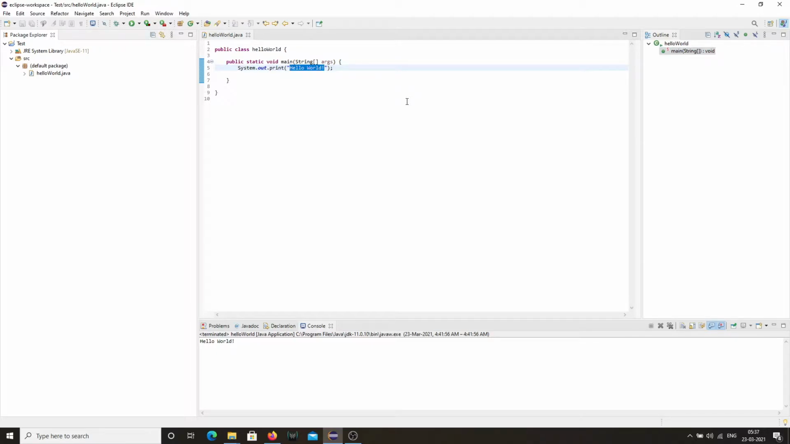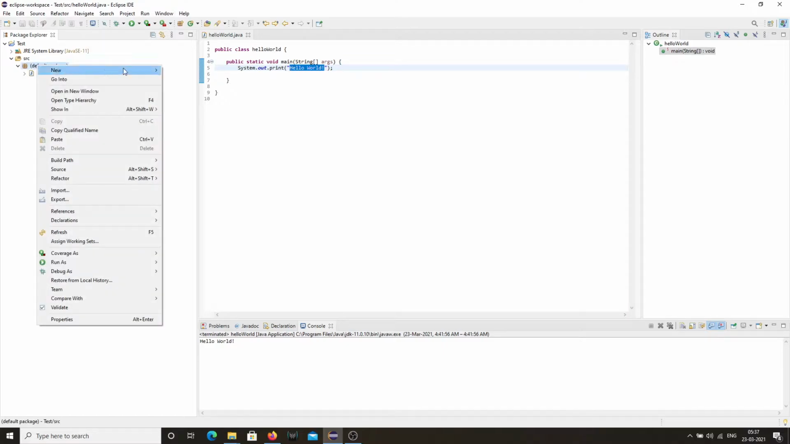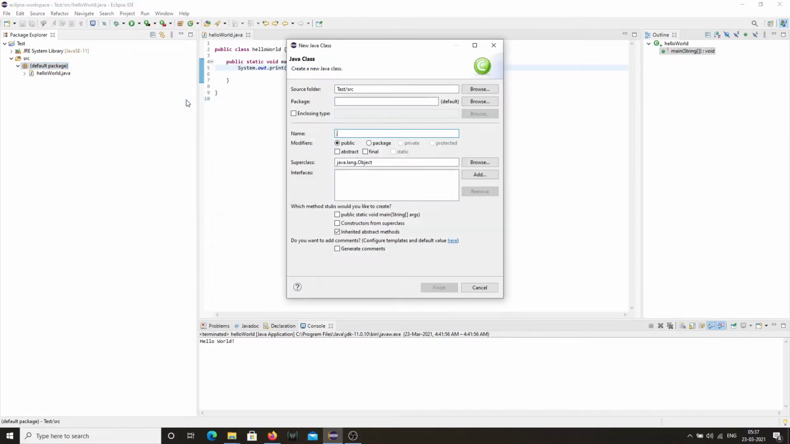In the previous video, we talked about how to make our first Hello World program. In this one, let's take it one step further. We'll make a program that's basically adding two numbers. In order to do that, we'll create another class in the same source folder, same project. Just right click on the default package and make a new class.